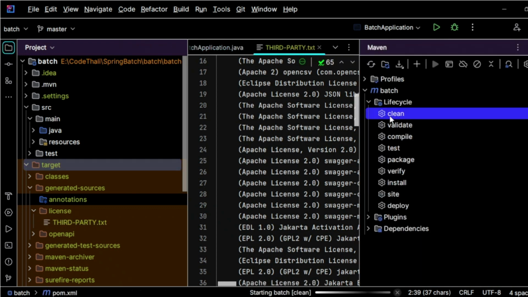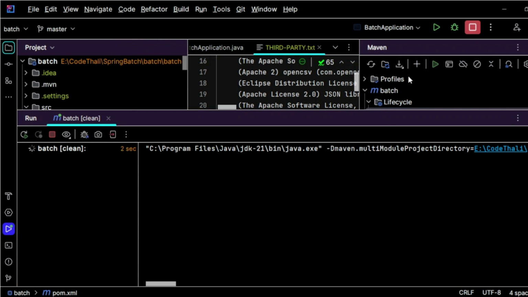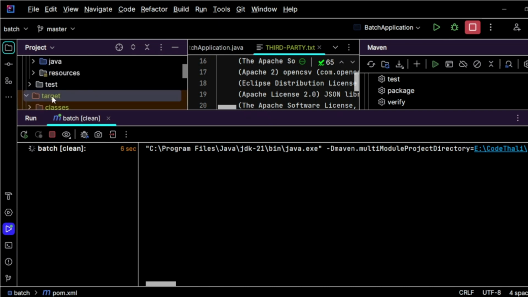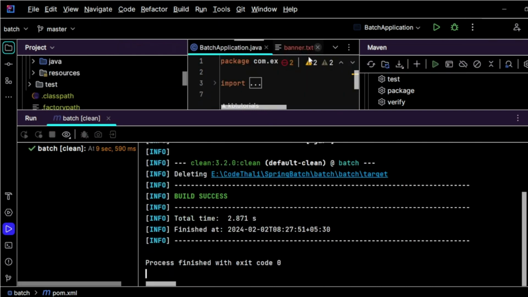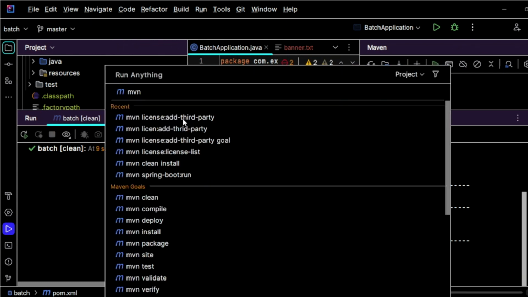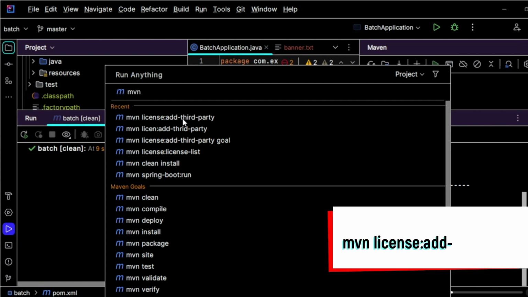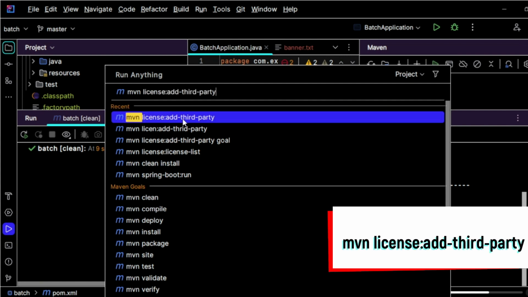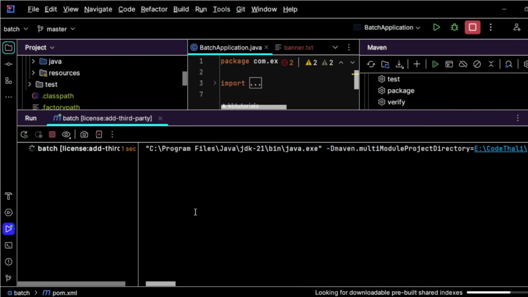How we can generate this file is, okay, let's do one thing. Let's try to generate it. You simply clean this, and if you clean it, what will happen, this target folder will be deleted, right? So let me clean this guy. Okay, target folder is deleted. Now let's run this command, maven license colon add third party. This command should generate it.